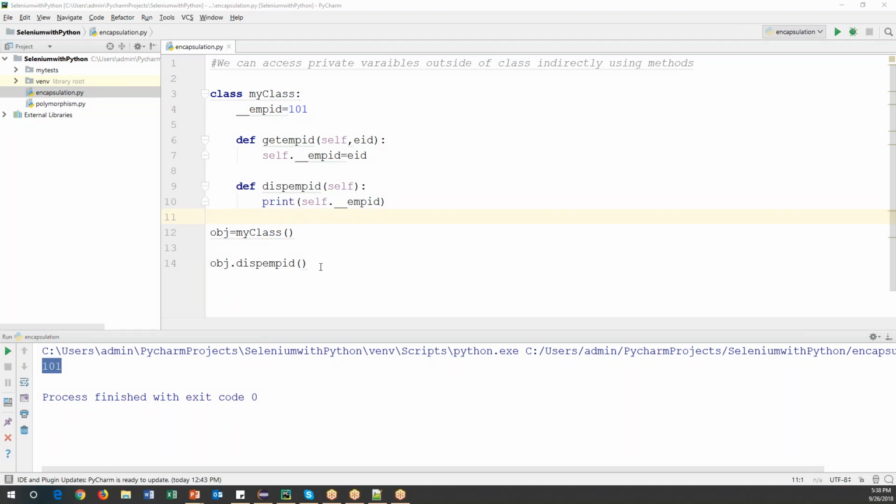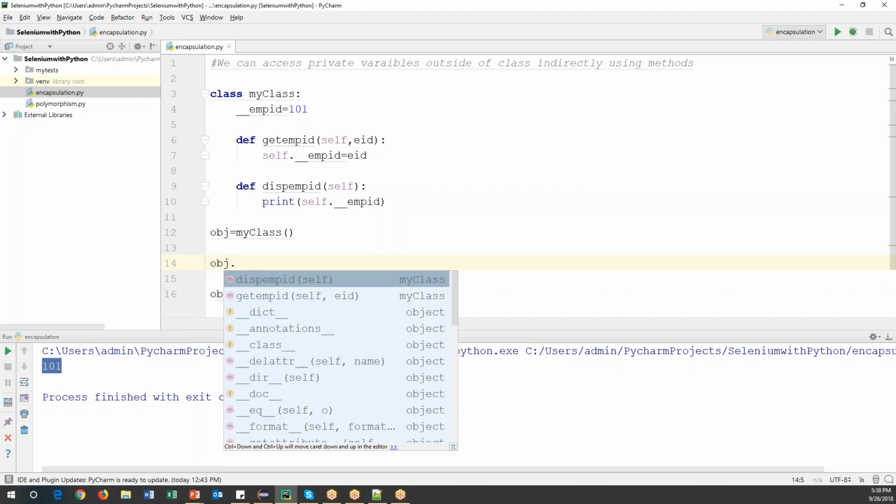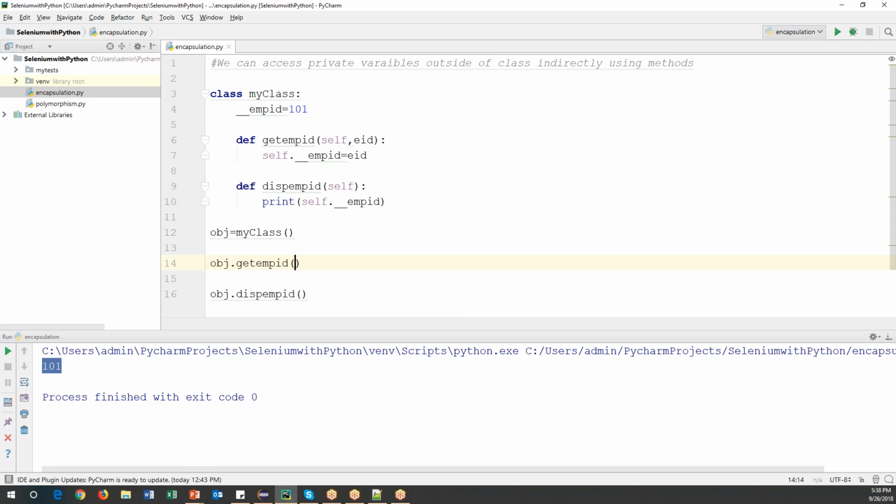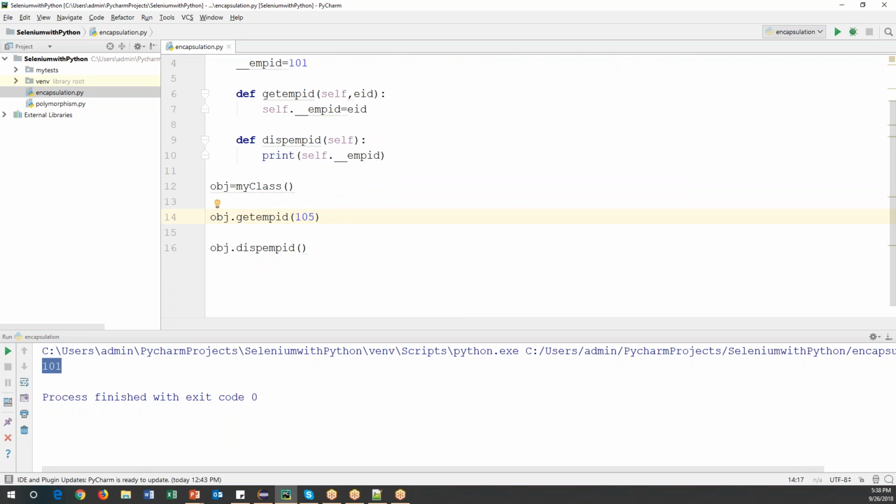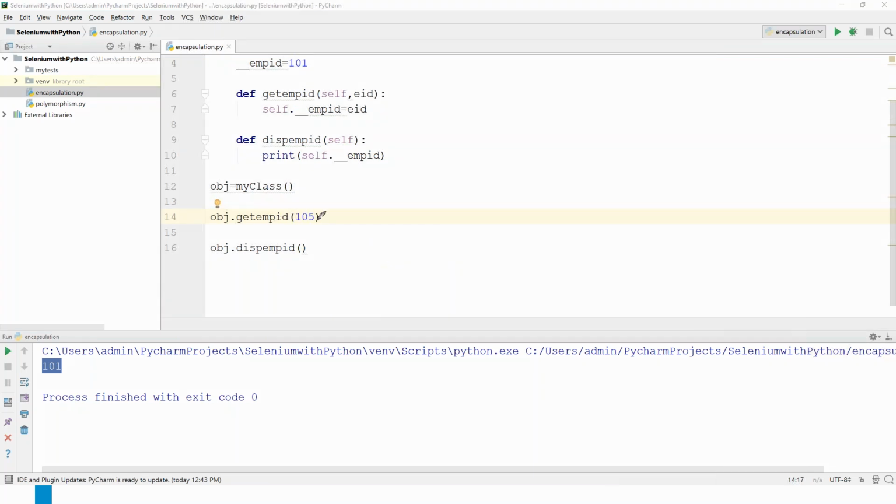Now I'll show you one more. Before displaying the value, I will also call the get emp id method. By using obj, I want to change the value of emp id now. Even though it is a private variable, I can change that value indirectly from outside of the class. So obj dot get emp id, I will make it 105. This method directly takes whatever value we assign, and the value will be assigned to the emp id. So it will become 105.